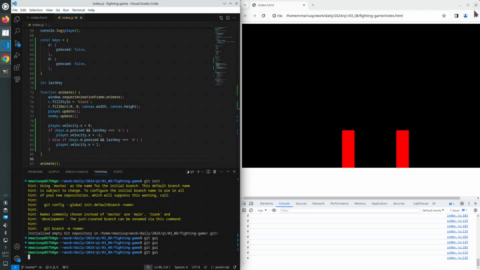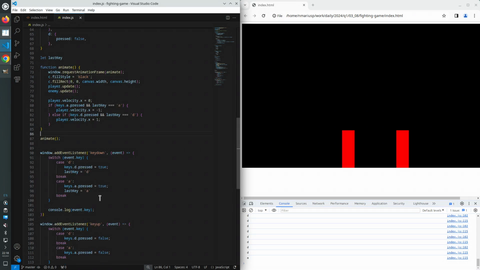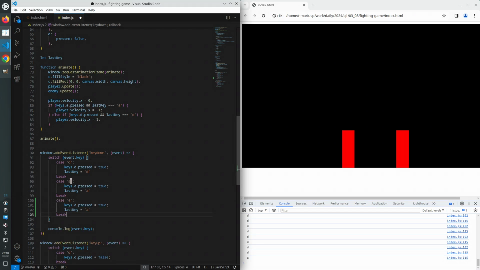Okay. Next up, so we want WASD. Let's implement the keyboard key W for jumping. So we're going to go to the key down, and similar to the A, we should put D, A, and W in a certain order, either in alphabetic order or in WASD order.